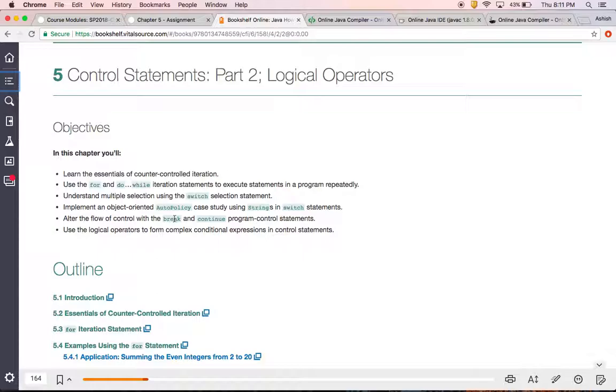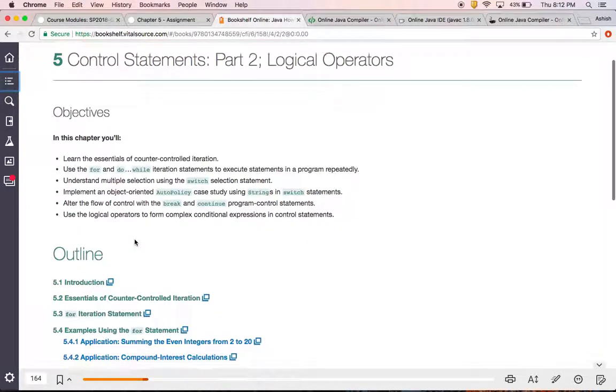We'll alter the flow of control with the break and continue program control statements. These are two reserved words, break and continue, that allow us to do something special when we are writing the code. And we'll see how we can use logical operators to form complex conditional expressions in control statements, something like: if the age is more than 18 and the person is a resident of Mississippi, and if the person is a student at a certain college, then only do something. So we are using an and clause the way we do while speaking to somebody. The same way, we can use the and clause to build what we call logical operators, to build what we call a complex conditional expression.